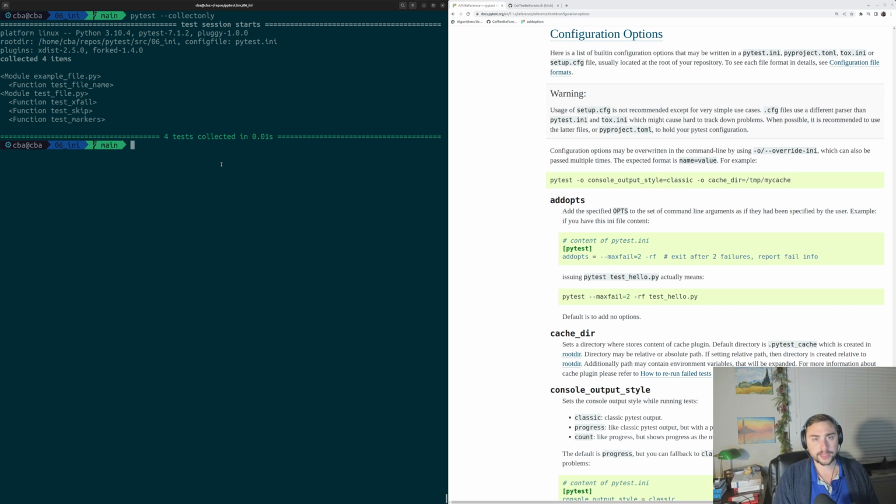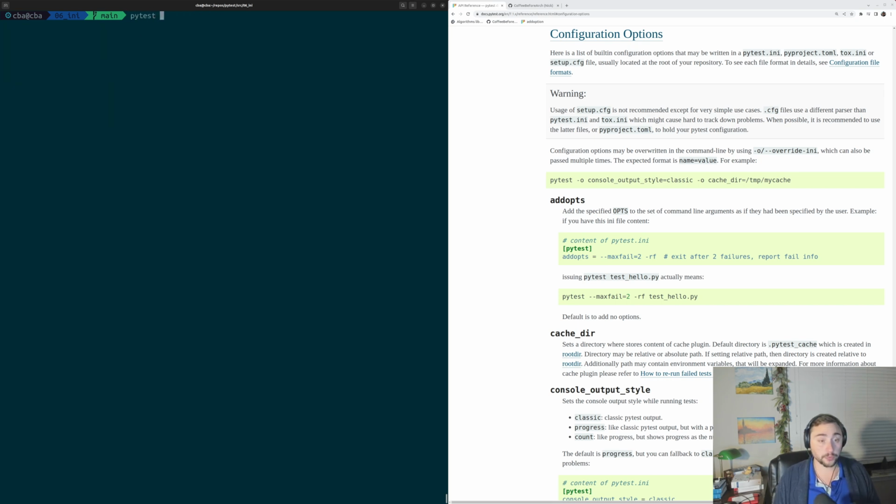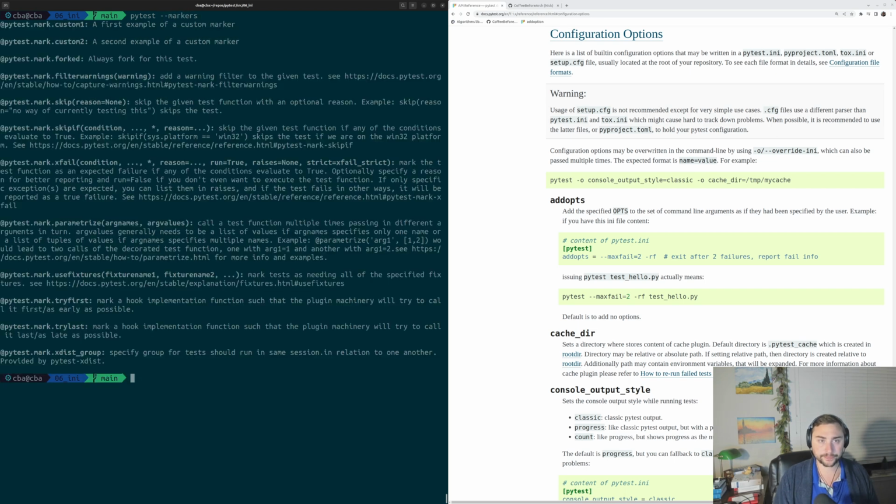Okay. Now another thing we can do is see what markers we have available to us with pytest --markers. And you can see we have all our normal ones that we know about, like parametrize and xfail and skipif, etc. But then at the very top here, we have our two custom markers that we registered in our ini file. So we have pytest.mark.custom1 and custom2 with our little help message afterwards. So this is really useful from a documentation perspective in terms of documenting what these markers are supposed to do.